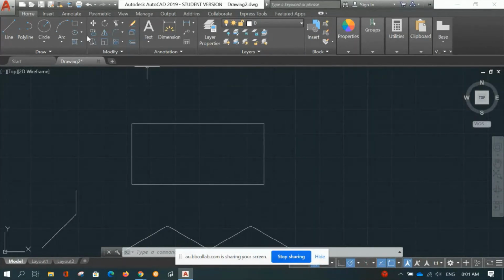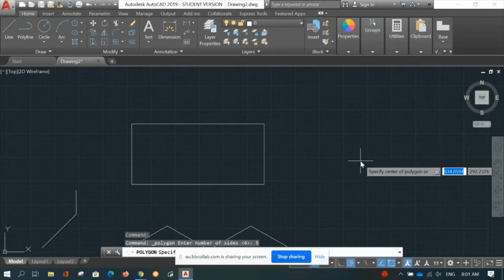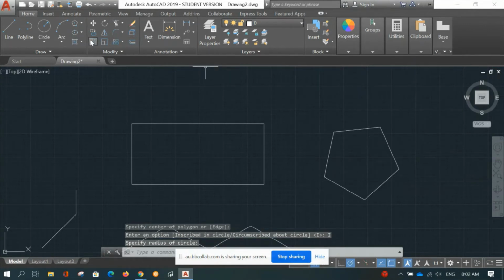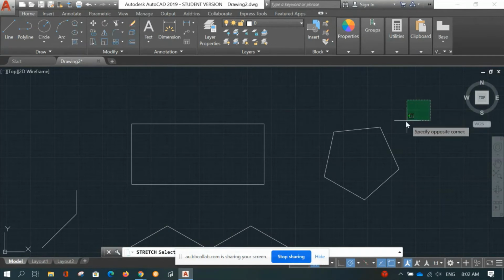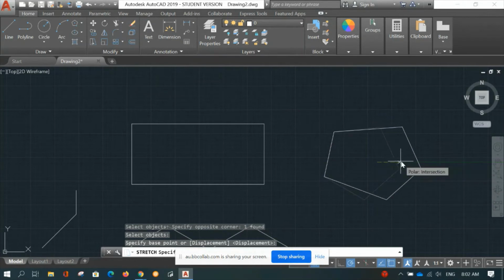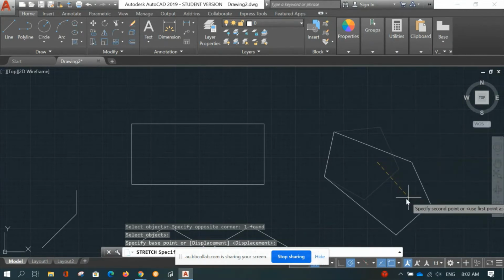You can use it on any other objects, for example a polygon here. Okay, alright. And then I can press stretch here. Spacebar and drag. As you can see, the polygon shape will be changed according to the stretch angle that we choose.